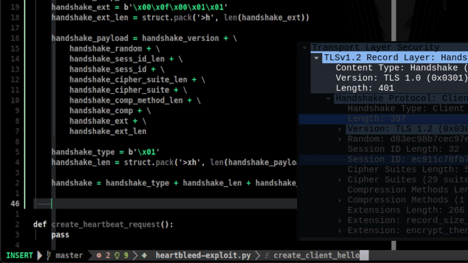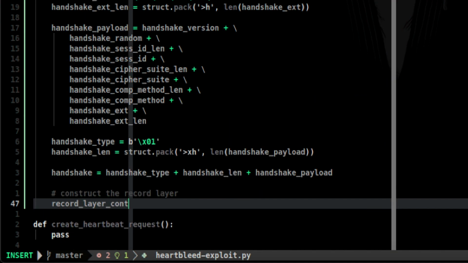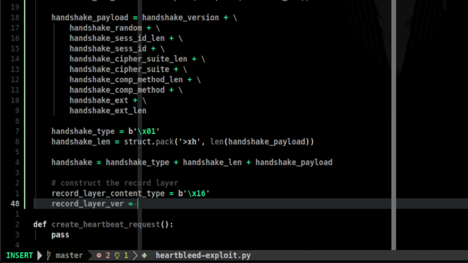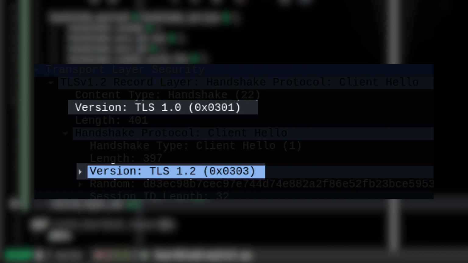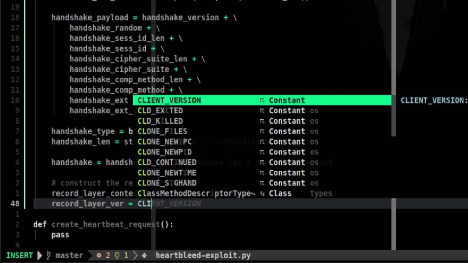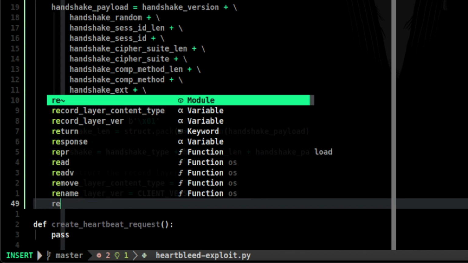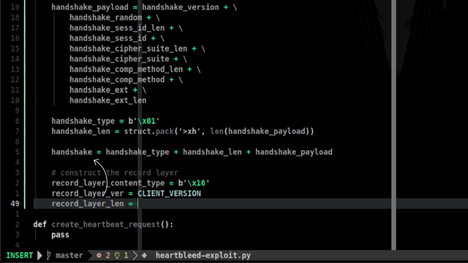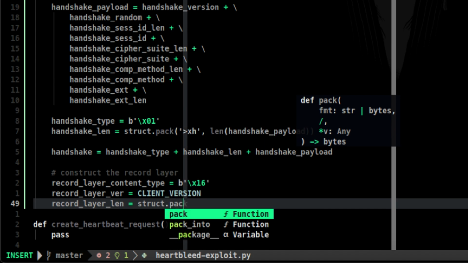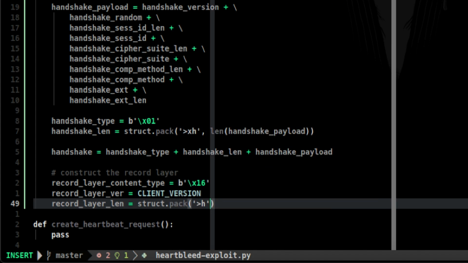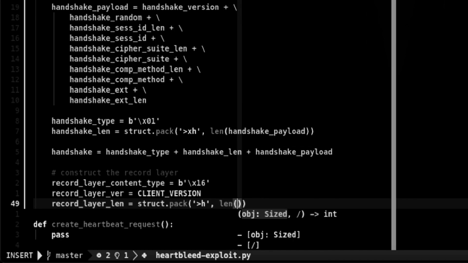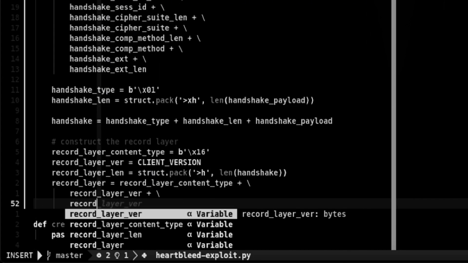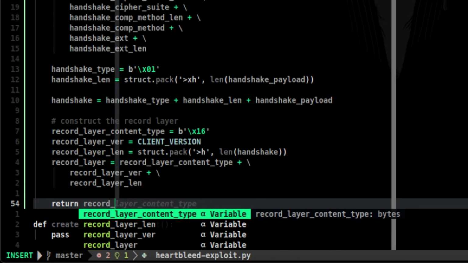Now let's construct the record layer. We first need the content type. I just copied this value directly from Wireshark. The next is the record layer version. Remember that sometimes this can be different from the client version inside the handshake protocol. For simplicity, let's just make sure this is the same all throughout the code. Next one is the length of the handshake protocol. This will be easy as we already had this constructed. In this case, it just needed a 2-byte representation, so let's just use the struct module without extra padding. Then adding all those 3 fields will be our whole record layer. Finally, we will return the record layer plus the handshake protocol.